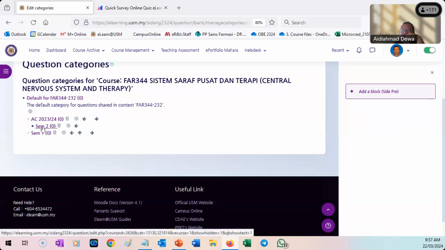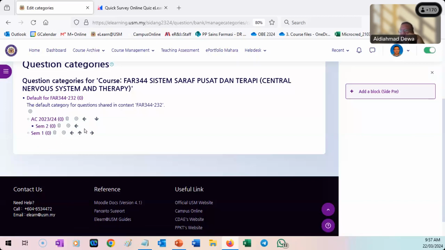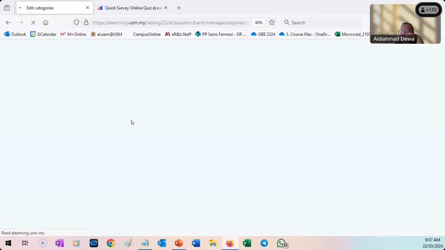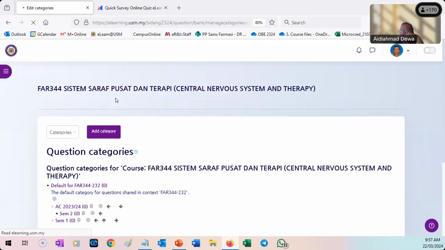So now this semester 2 category and semester 1 folder are not at the same level. This one is a higher hierarchy than this one. So how do we make semester 1 have the same hierarchy as semester 2, and both under the category AC 23-24? So you see arrows here? If you don't see the arrow, let me test the system. Okay, it's okay.